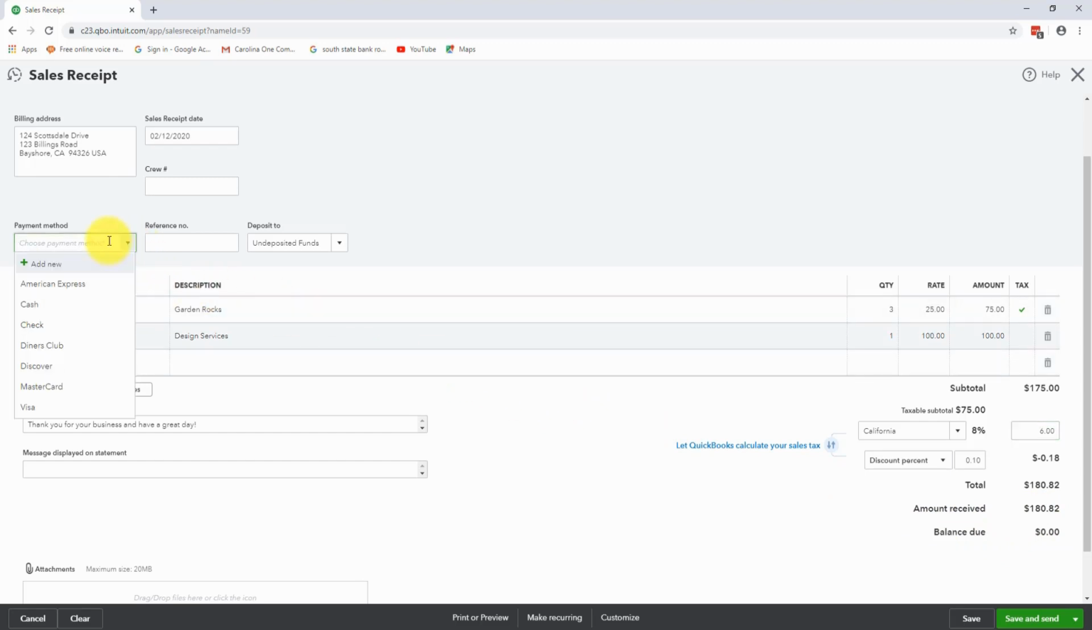Back up here is where I can choose the payment method. If they pay me with Visa or if they pay me with a check, I can pick any option I like, and there's a little place for a reference number. Now, if you had a Visa card, you wouldn't have a reference number. With a check, that would be a check number.